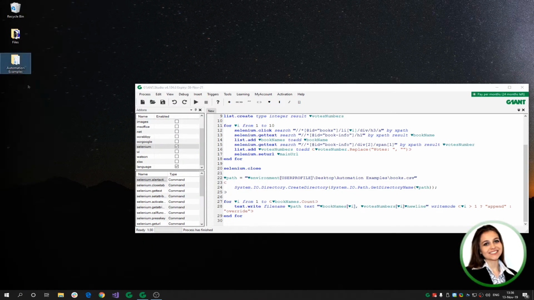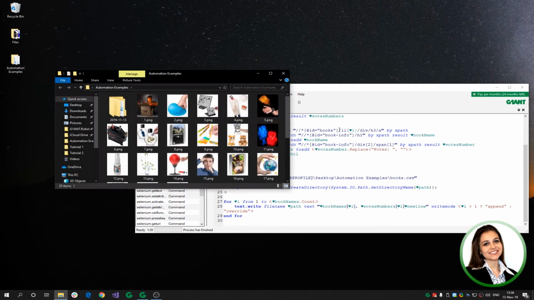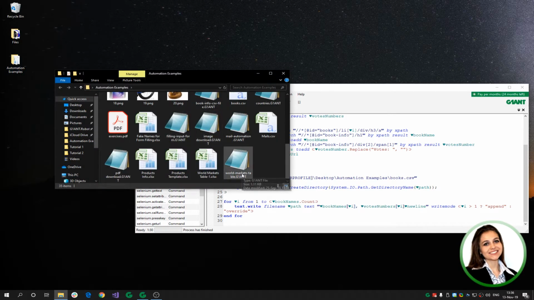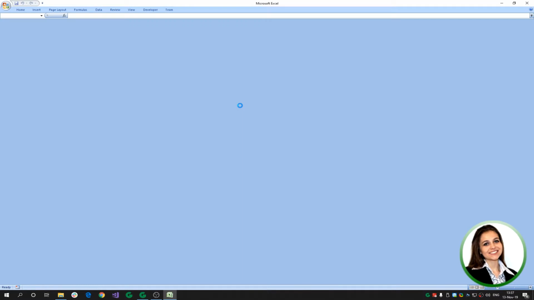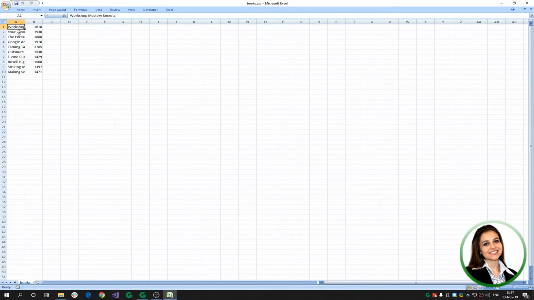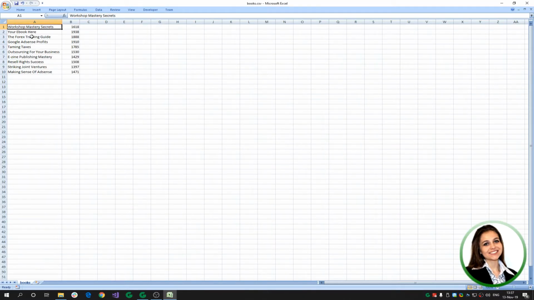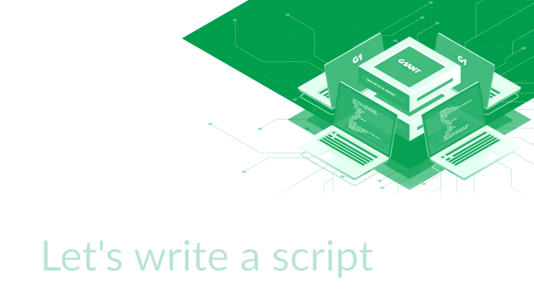Okay, so now let's open the file. It should be in automation examples, CSV, a books CSV. So let's open it. And as you can see, all the values are here: book names and the votes number.